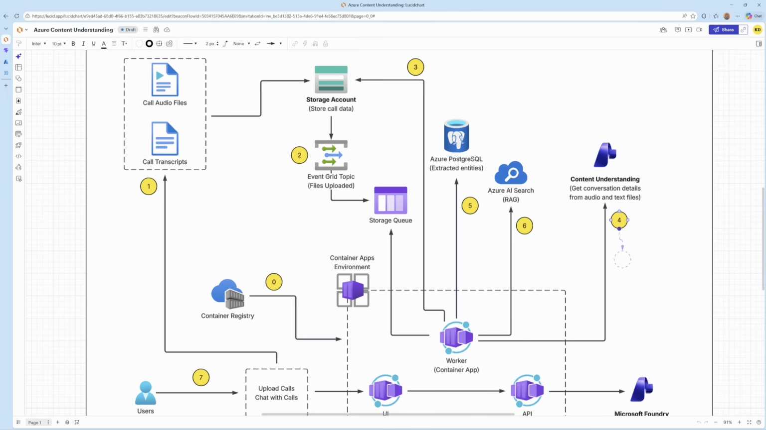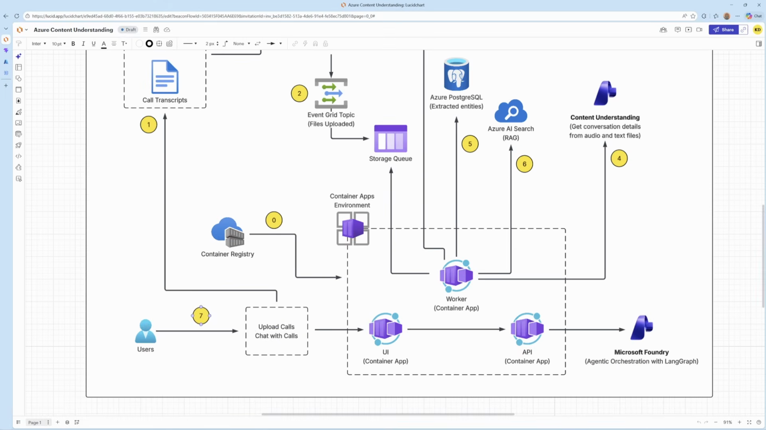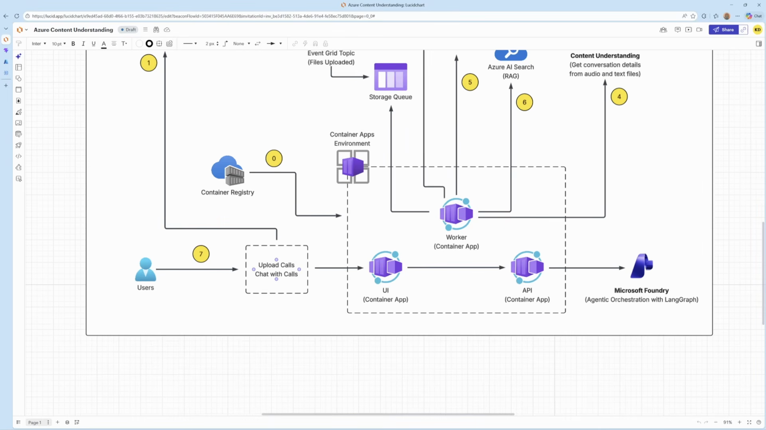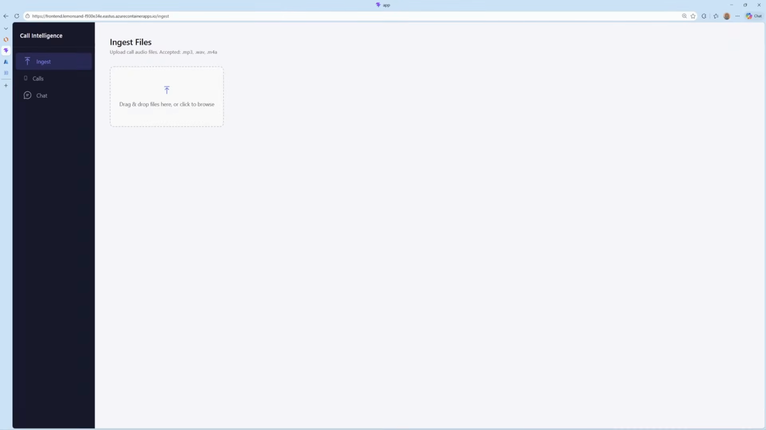And for that, we use the raw transcript that you saw here. The last step is chat with calls. So what this means is once you have the customer data in, you can ask questions about the data using Microsoft Foundry. And in my case, I'm using LangGraph. I've created a few agents that work behind the scenes to provide this service. And now let's see this in action.